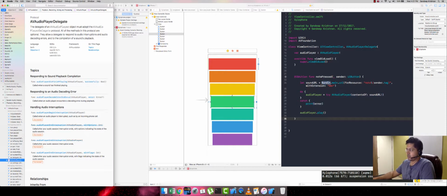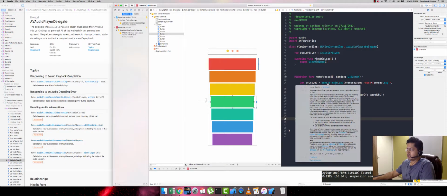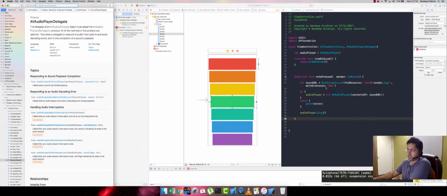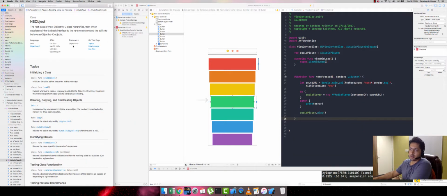to see what this bundle main.url means. When you click on that, it will tell you what a bundle is. It's an NS object. What is an NS object? You go and click, so the documentation for NS object comes up, and then you read it and understand that.